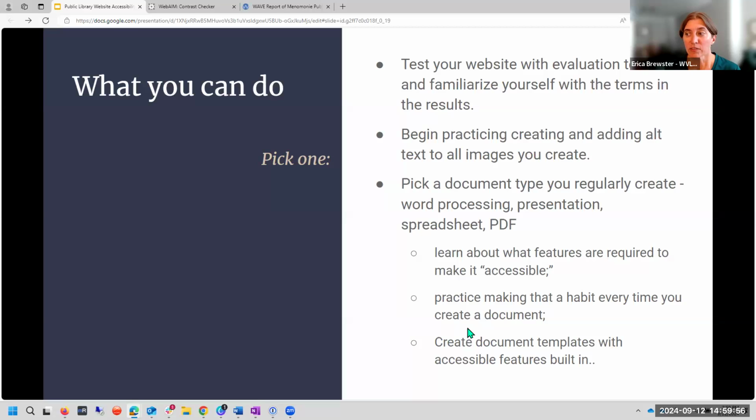Pick one and start to practice it. Test your website with evaluation tools. Familiarize yourself with the terms and the results. Use a couple different kinds of scans and just see what the results are from your website. Don't worry about fixing things right now. Just start to see what the feedback is and start to try to understand how somebody might run into barriers if those things aren't fixed.